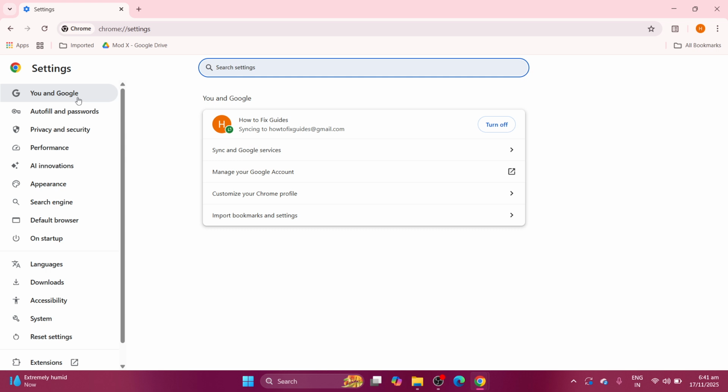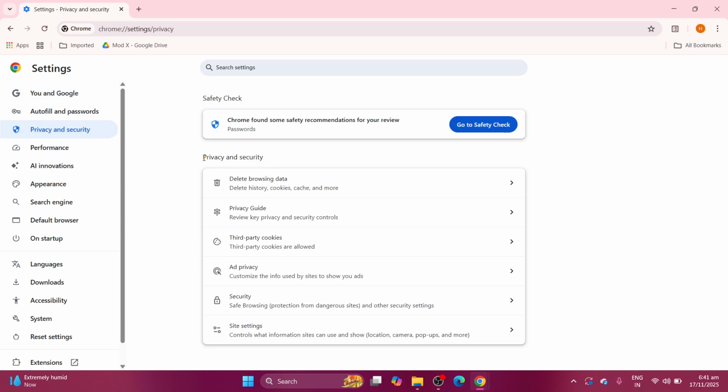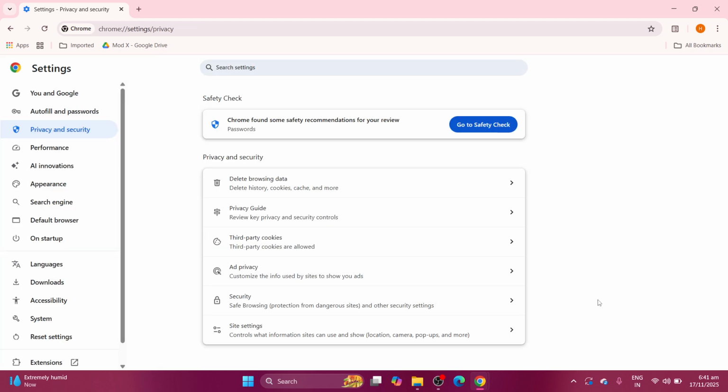From here, proceed to the left pane. You can find privacy and security. Under the privacy and security section, you can see delete browsing data. Mark all of the boxes here. These are history, cached, cookies, and other site data. Click for delete data. Wait for some time until this is successfully done. Once done, check if the error has been fixed.